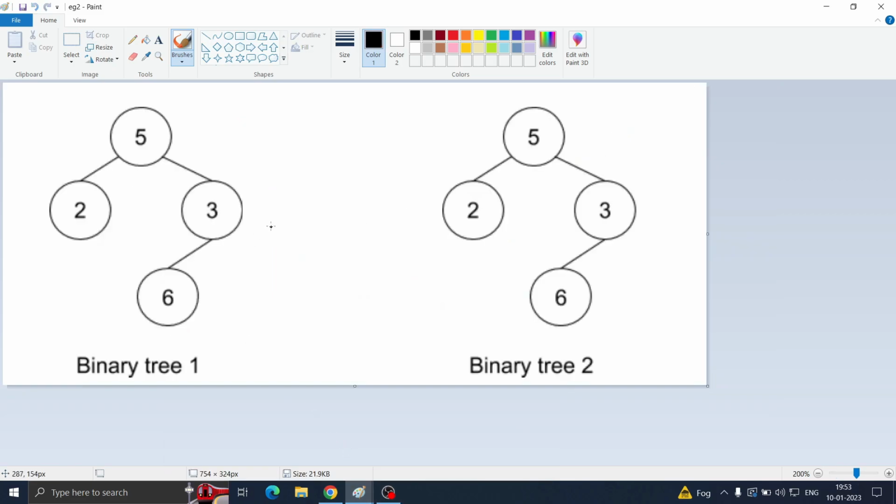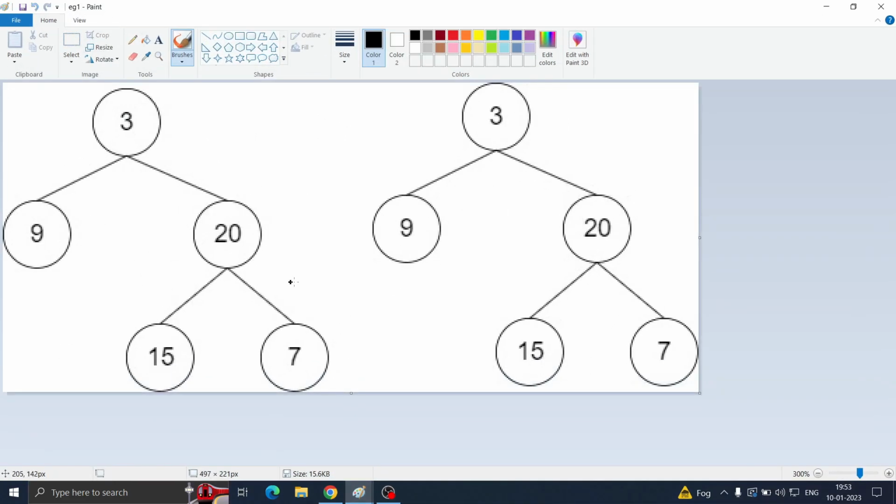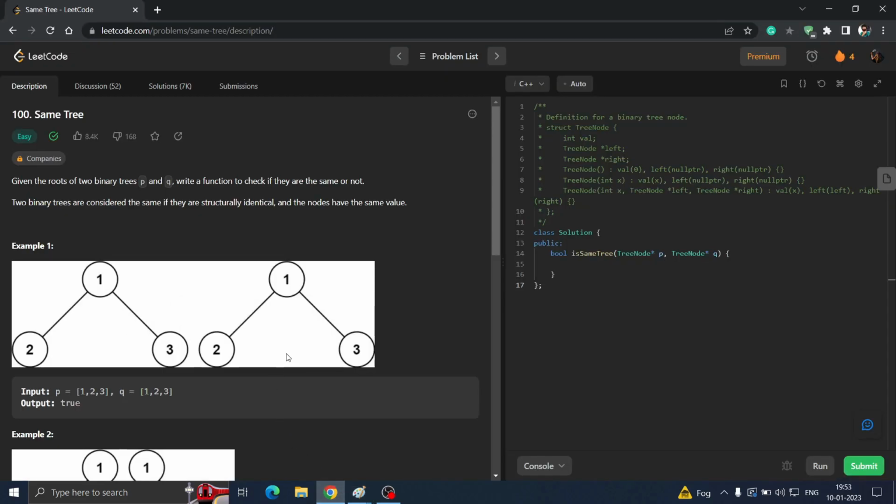But if I look at these two trees, we can say these two trees are structurally identical and also have the same values. And if we consider this tree, it also has the same structure and same values. So how can we approach this question? What should be our intuition?